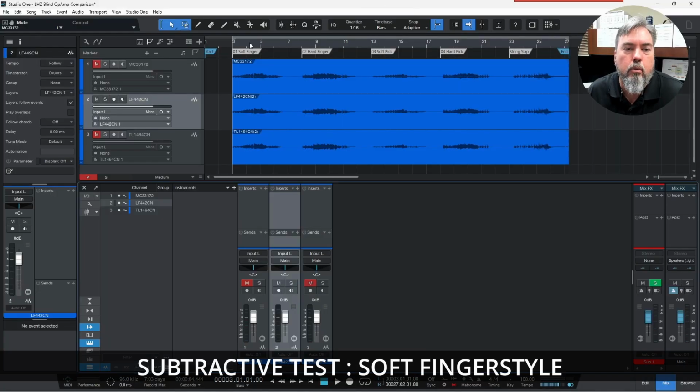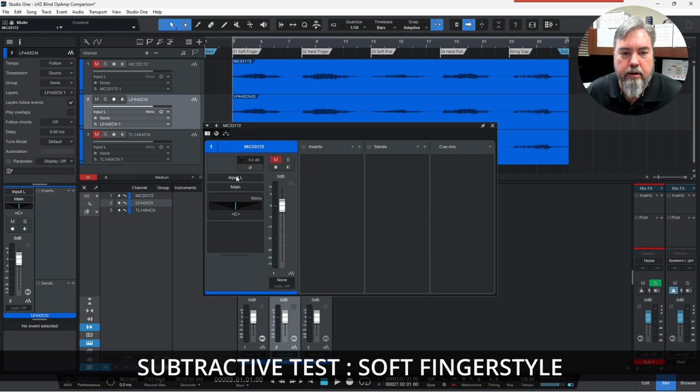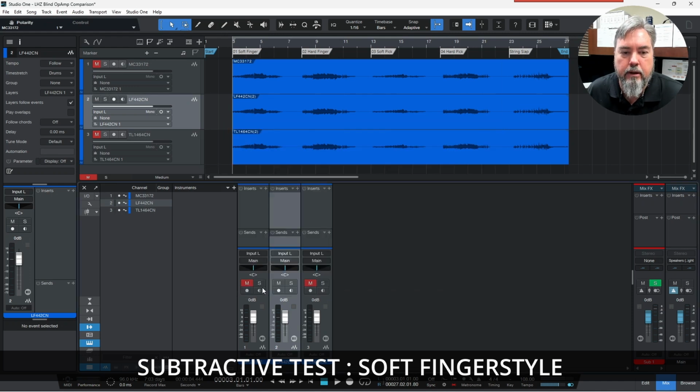So inside Studio One, we have our 3 tracks that we originally recorded. And what I'm going to do is now unmute one of the other tracks with our original LF442CN, and we're going to invert it. So we're subtracting one from the other to hear the difference. I'll use the MC33172. I'm going to go in there and change the phase to 180 degrees out of phase. So with it not muted right now, the only track we're listening to, we're going to hear our original LF442CN.